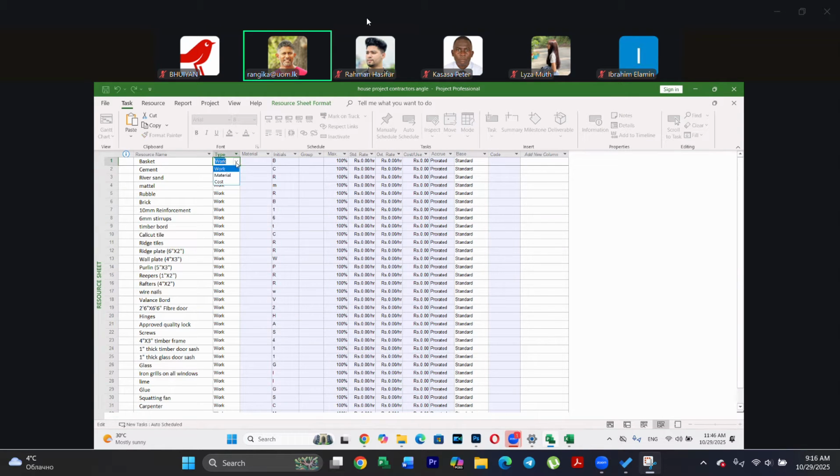There are three options available: work, material, and cost. So we say a work type resource if the resource availability is time bound. If the resource is not really available freely, and you need a certain amount of time to collect that particular resource, we call it a work type resource. But if you have enough money and the availability is not really time bound, we say it's a material type resource.